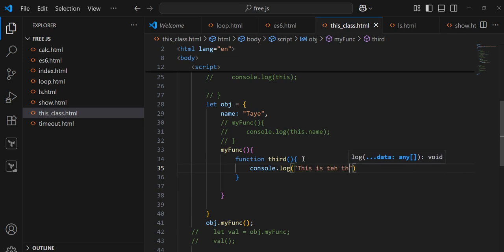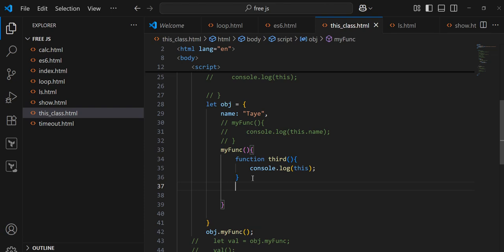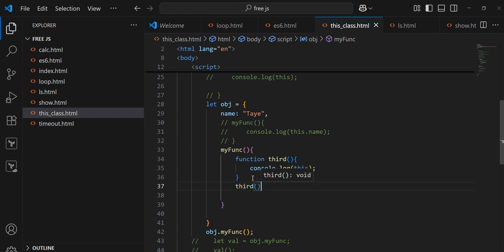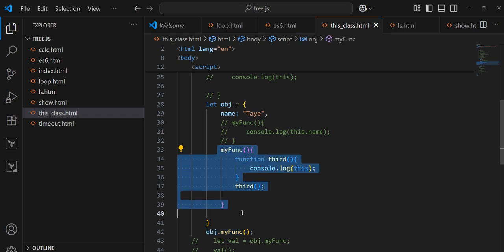This is the third. Sorry, I just put this in. Let's just say console log this. I'm inside this function and I'm calling on this. Let's say third like this. So what happens is that when I say obj.myfunc, it will run the codes inside the method. Inside this method, we define the function and we immediately call the function third.